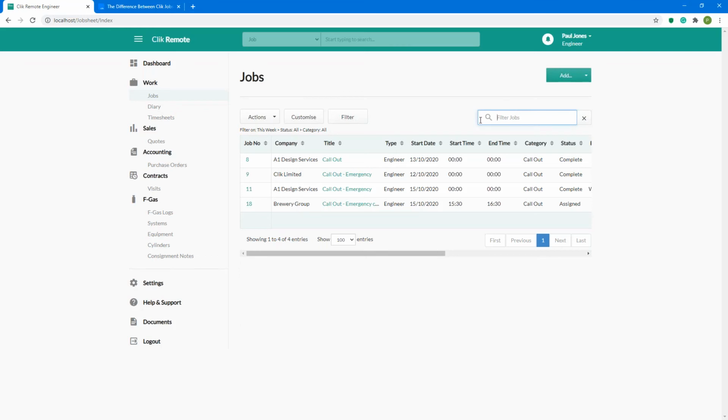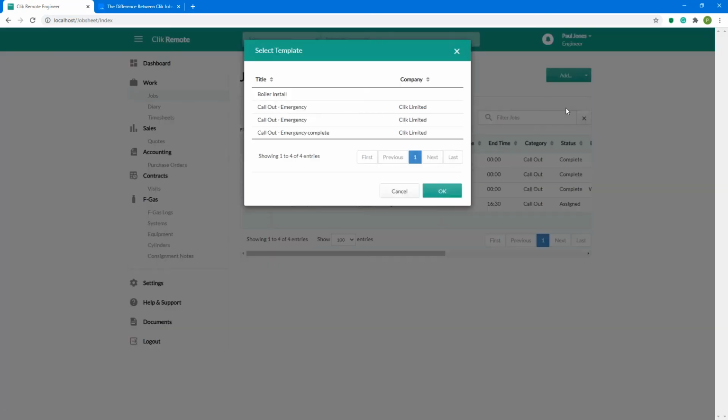Right, the next thing we're going to do is actually add a new job. So I'm an engineer that's given myself permissions to be able to add a new job. You'll see here at the top right hand side, just below where it says Paul Jones, I can click on add, and I can click on new job. I've also got the ability of new job template as well. So for example, if I click on new job template, it will show a few templates.